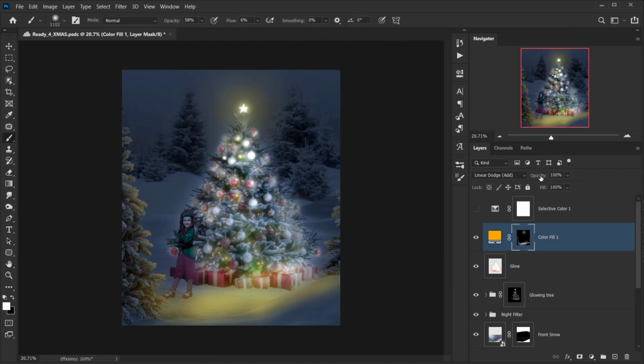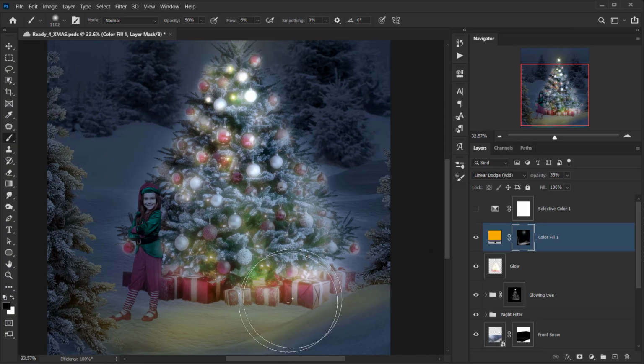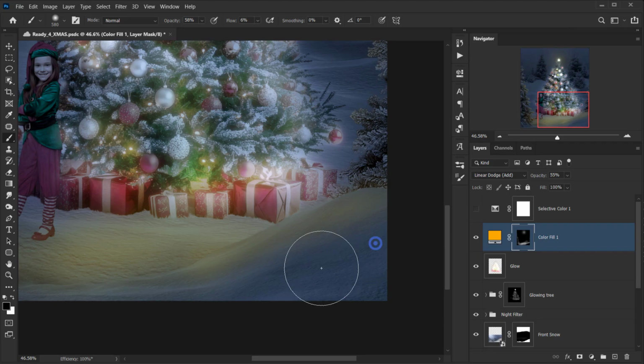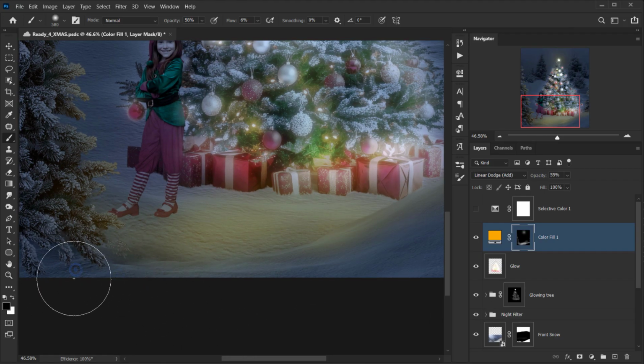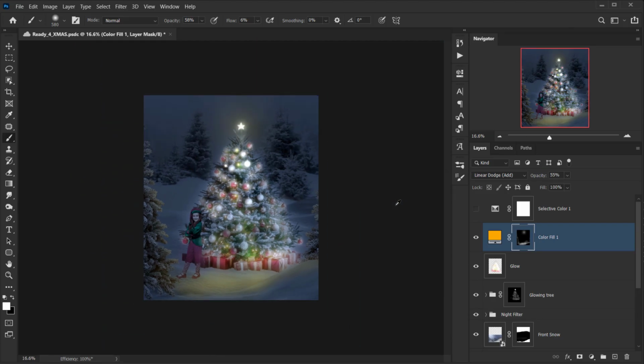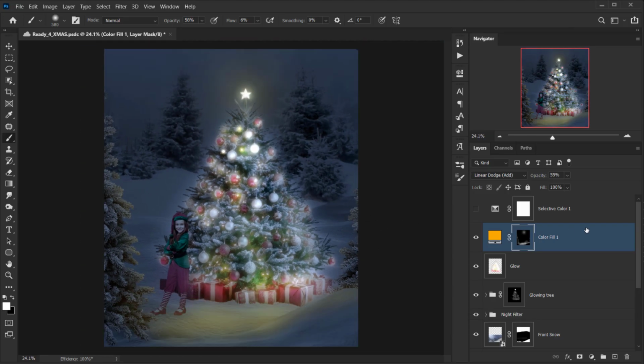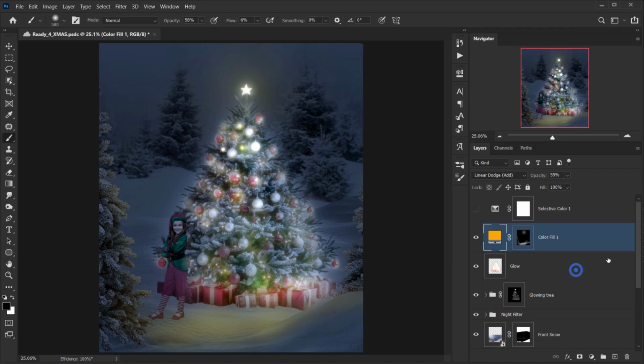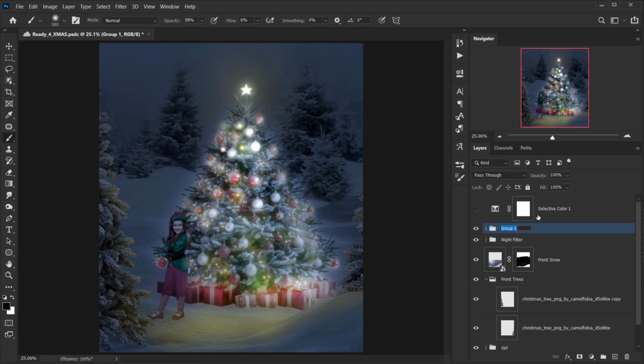All right, now I'm gonna drop down the opacity. And I will go back using black as my foreground color, and I will delete from the parts that I think are a little bit strong. All right. Yeah, something like that. I think it looks really cool. Now we're gonna group all the glow in here, and let's call it glow.